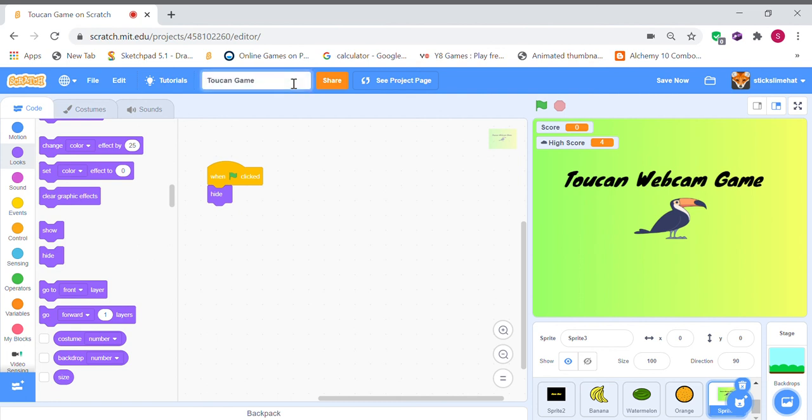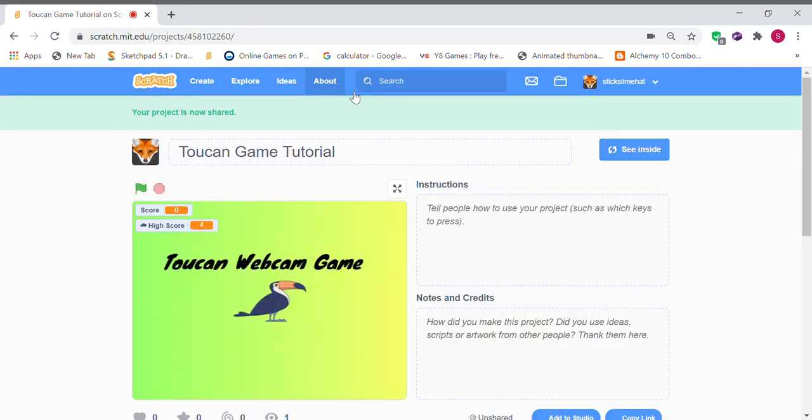Toucan Game tutorial, and there we go. You have your Toucan Game. You can add instructions if you want to.